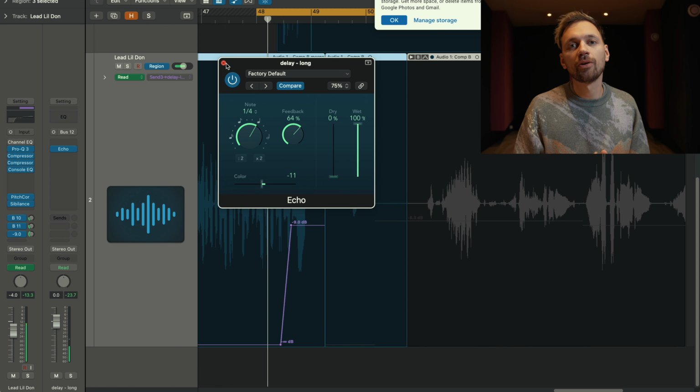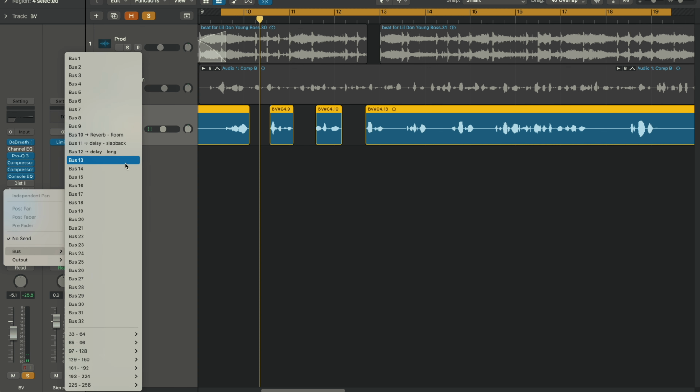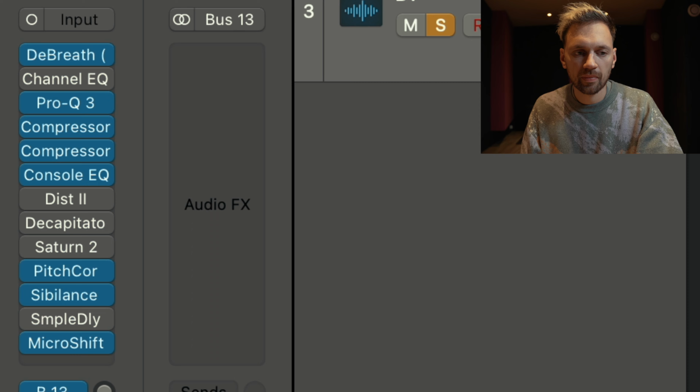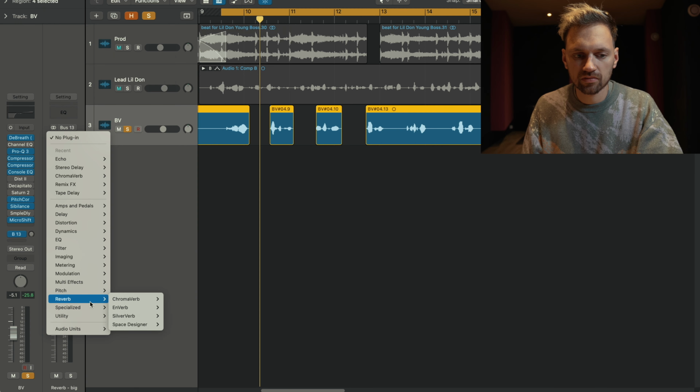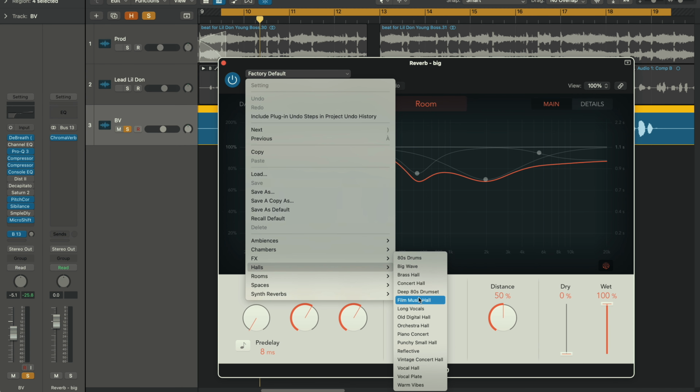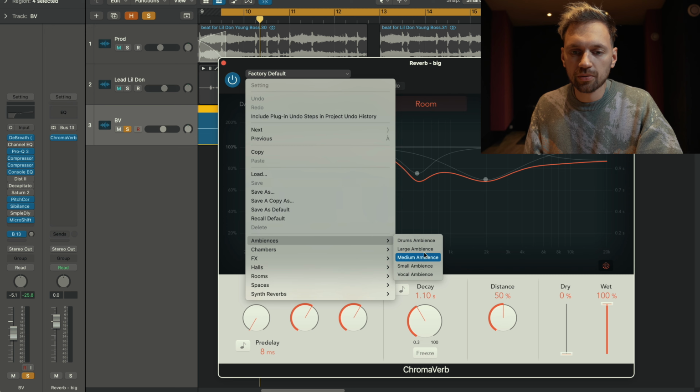We added a long delay, and to finish this tutorial I'm just gonna add again the backing vocals, and here I'm just gonna add a big reverb. I create a new bus. I'm gonna use ChromaVerb again. Let's try this one for example.